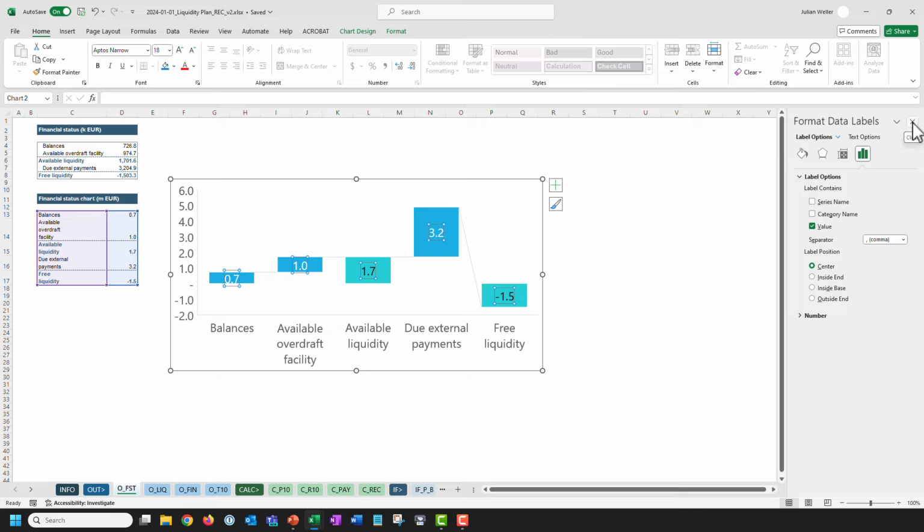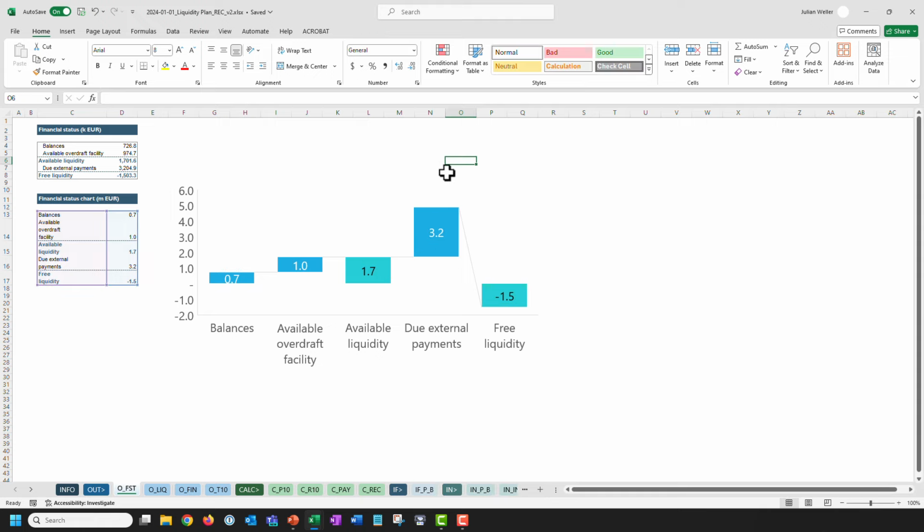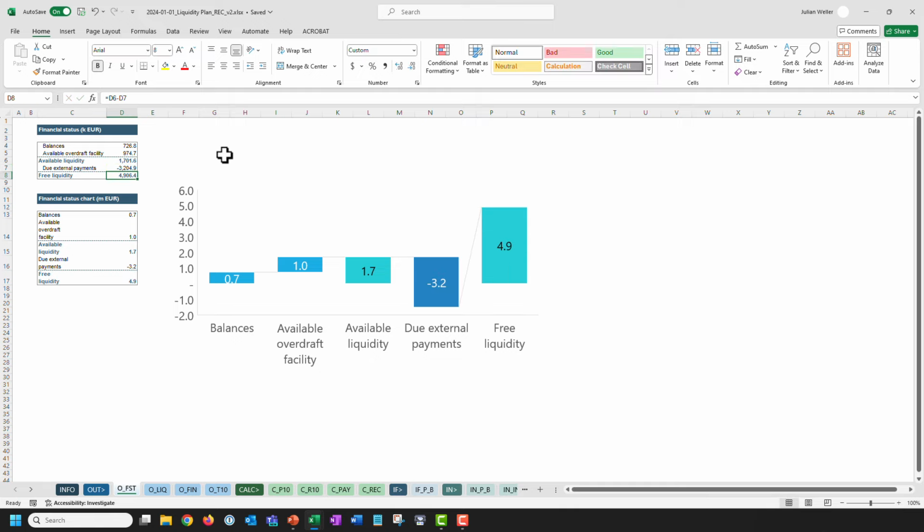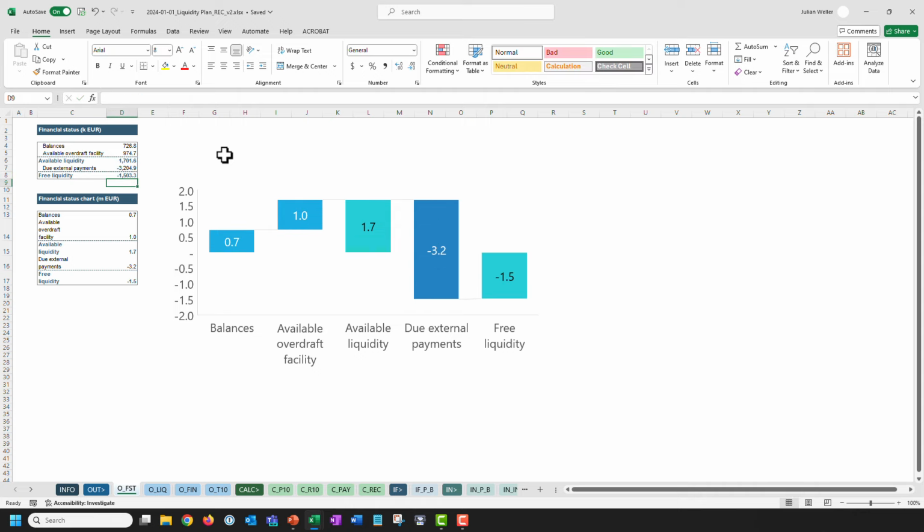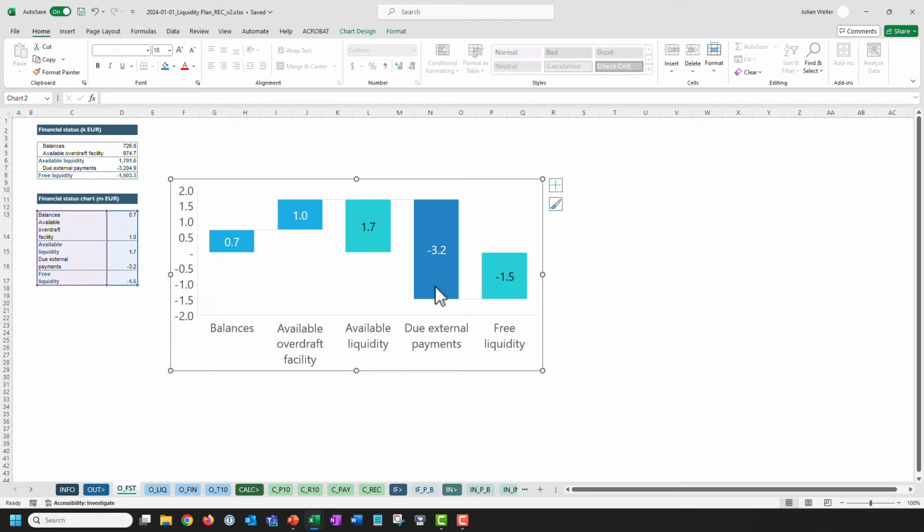Actually, the thing I don't like as much is the due external payments, and that's because they have the wrong sign. So it turns out we need to multiply this with -1 here. Obviously now this is wrong, but let's just go with the sum here, which still gives us those 1.5 million. But to properly build a chart, we need to have this as a negative number. So let's do it like that.